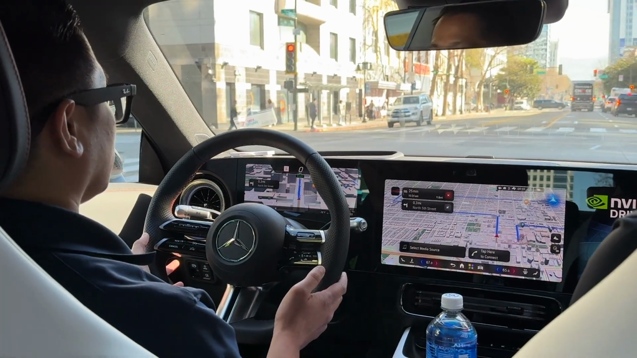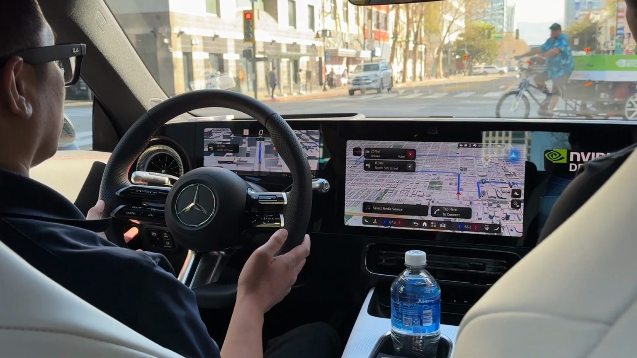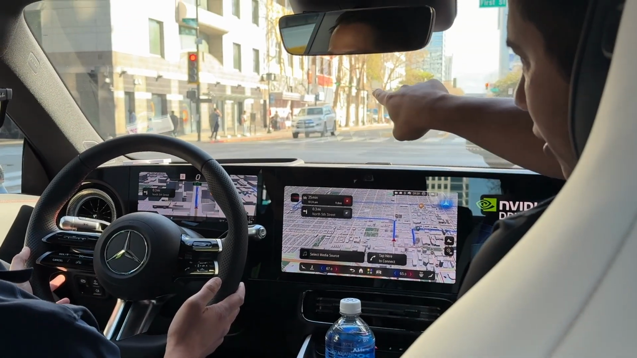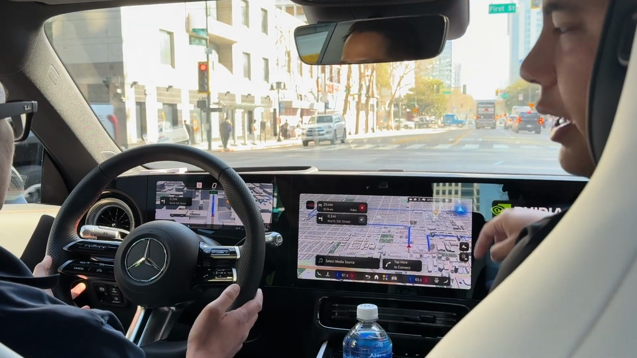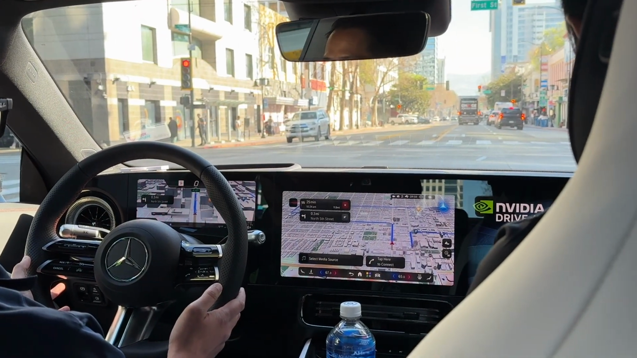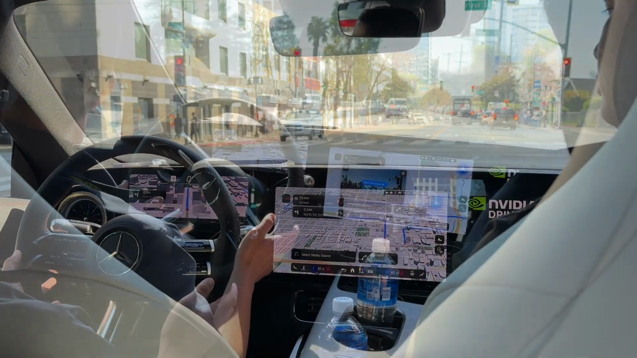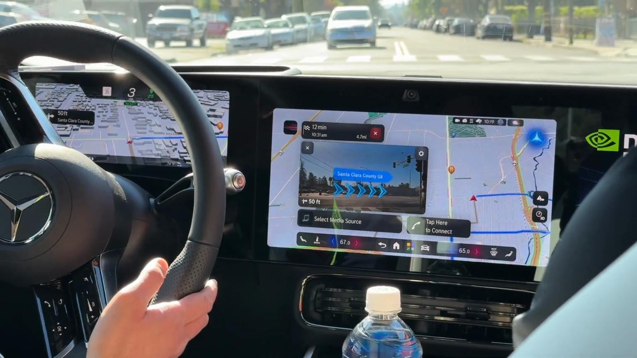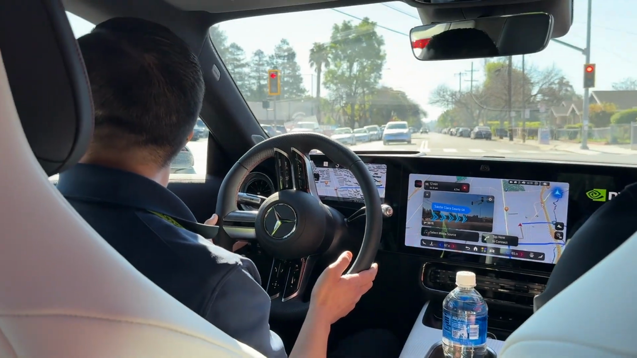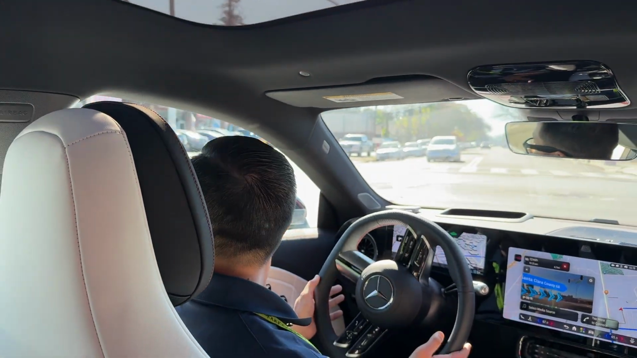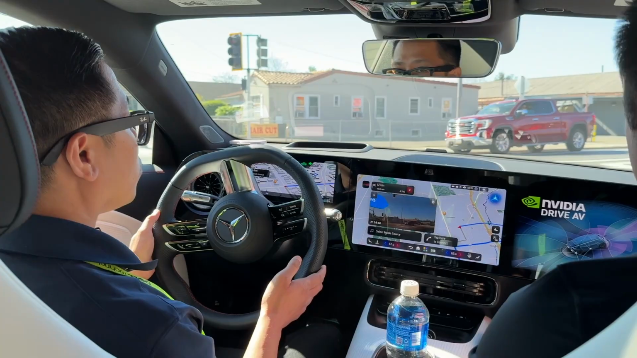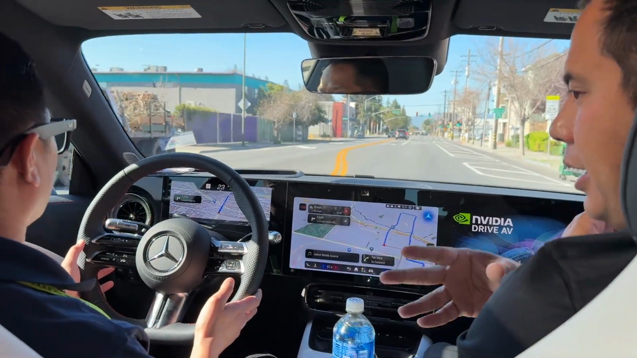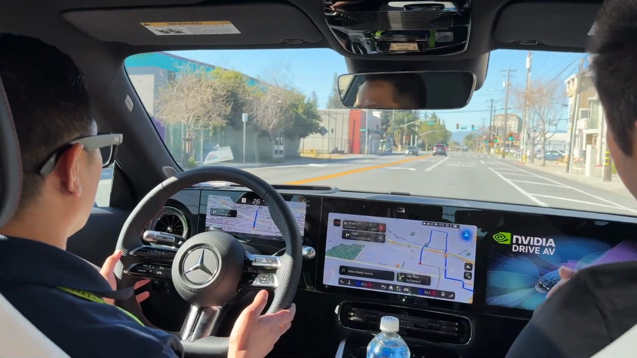So yeah, you can see we're stopping here. Coming up, we're going to have a left turn, right? So when we're making the left turn here, we need to look for people in the crosswalk, right? So the car is able to check for that, and then it'll make the maneuver once it's clear. So that was a right turn on red, so the car needed to creep forward so that way it could see, make sure there's nobody coming, and then it went and proceeded.